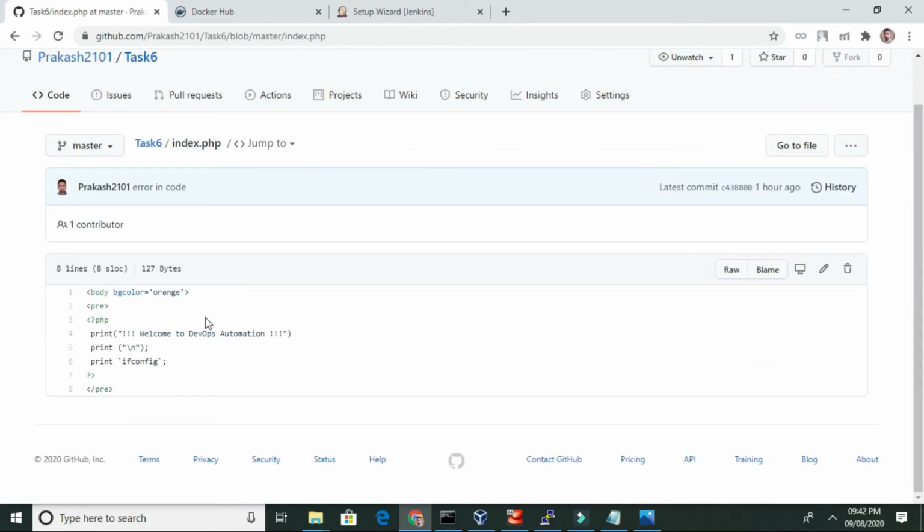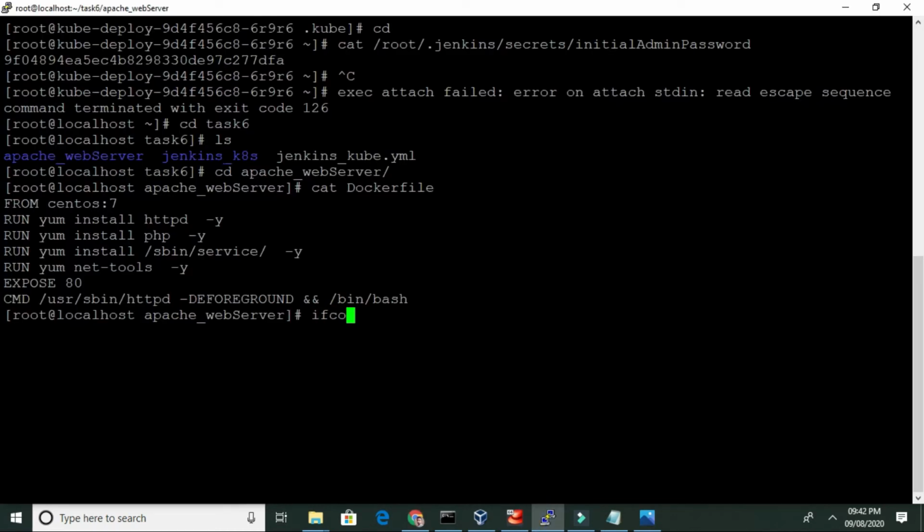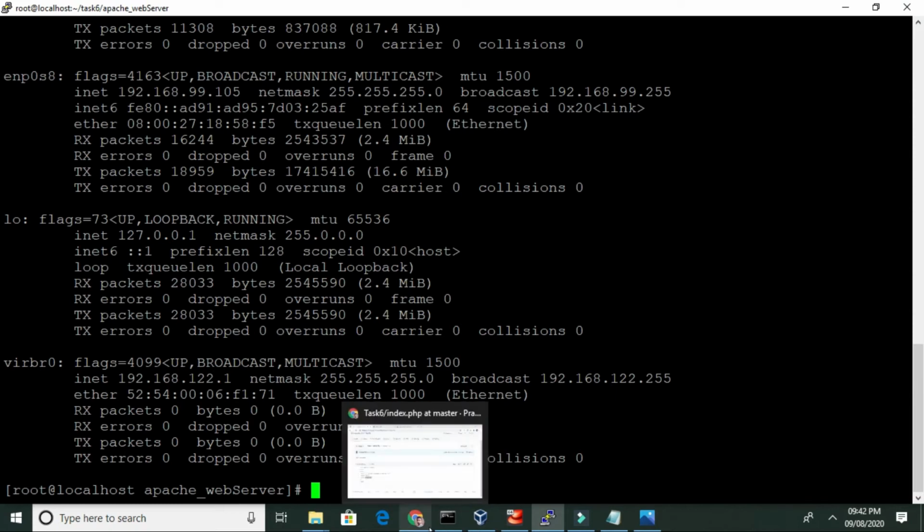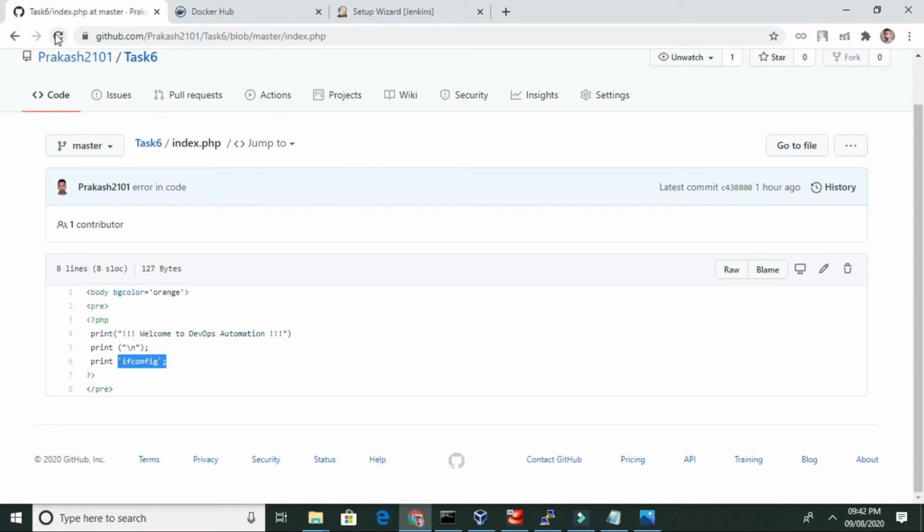You can see here it will first give the background color of the web server as orange, and then it will show the welcome to automation, DevOps automation, and then it will run the ifconfig command. What is the ifconfig command? This is ifconfig, this one. So this will show the IP and your Ethernet and every detail, it will show you. Okay.